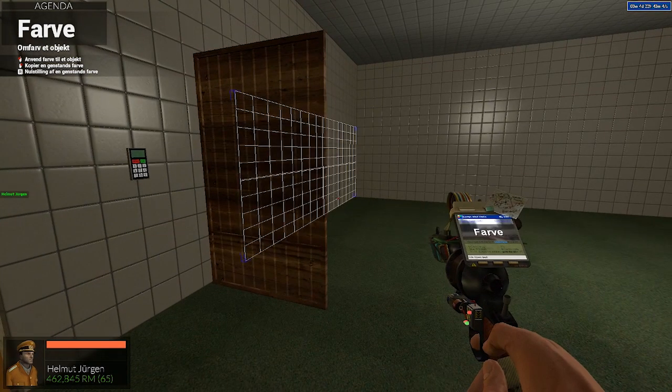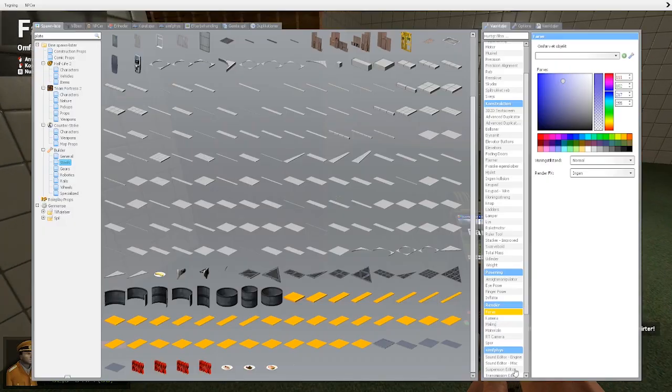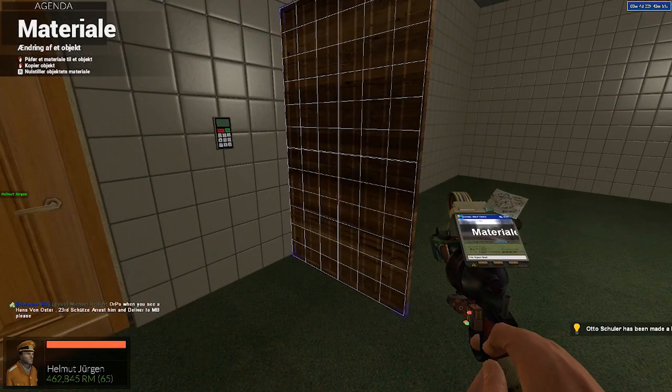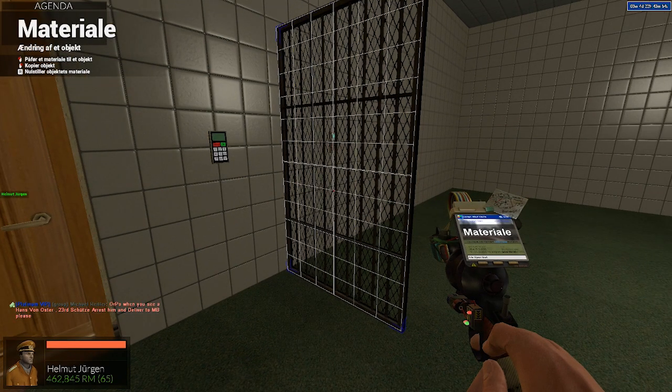Took the color away, so now we only have the material. Let us say we don't want the material anymore. No problem. You can click R again, and there we go. The material is now gone.